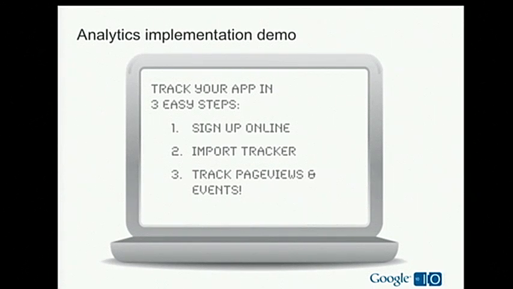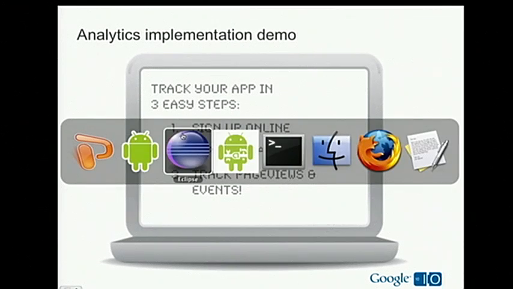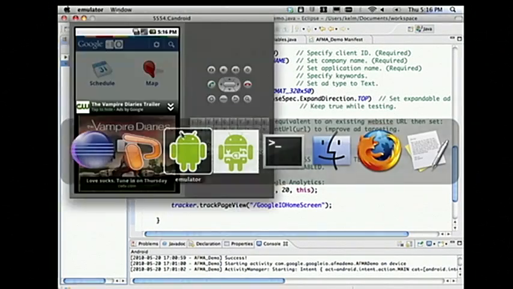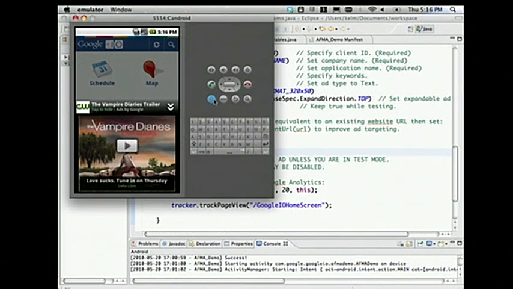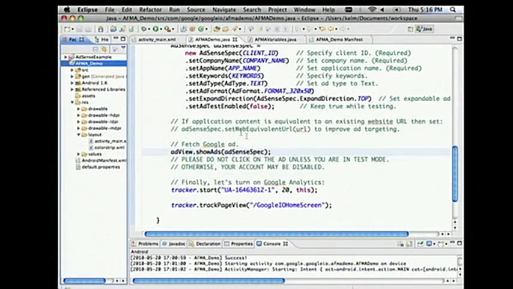You just import our tracking SDK, very similar to what we did with AdSense, and then you send a few function calls out to track your page views and events. So let's see what that looks like. We should shut down the thing here first. Okay, there it goes. Cool.